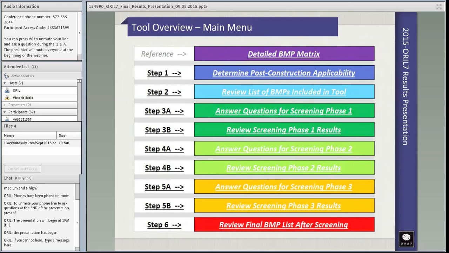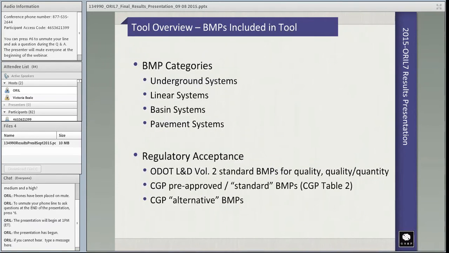The next step is step 2, and this step is actually not requiring any entry from the user. This is really just a review step that's introducing the 23 BMPs that are included in the BMP matrix, and we're providing them here to give the user an overview of their potential options before they begin the screening process. We're introducing those in 4 different categories, and they've been grouped based on similar screening characteristics and to help you find particular BMPs in the table. And we've maintained that same order of BMPs you'll see repeated throughout the tool so you can find it and carry it through the screening process.